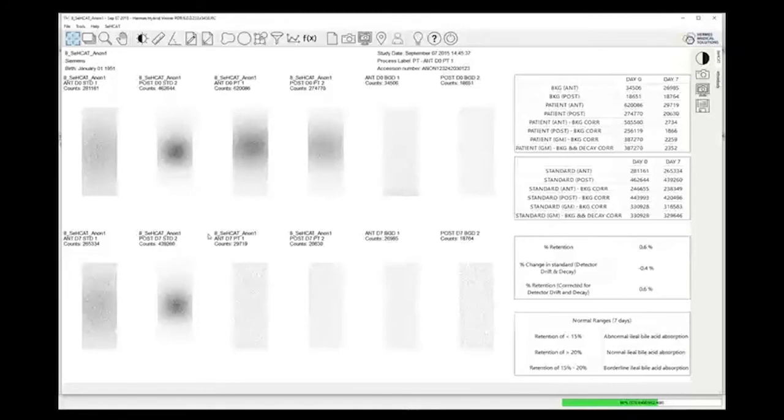All I did there was load it in, and it has automatically calculated the retention. It's automatically done the background correction, and it will decay correct using the information contained in the header for each one of the timings of the series. So it's very smart and very easy to use.